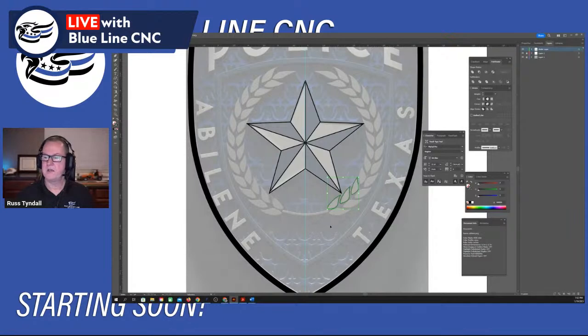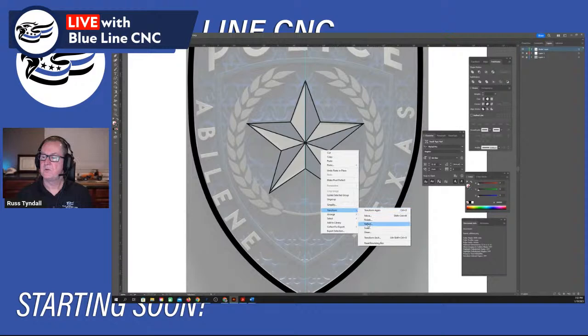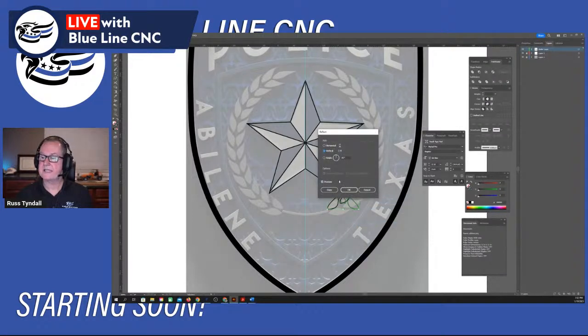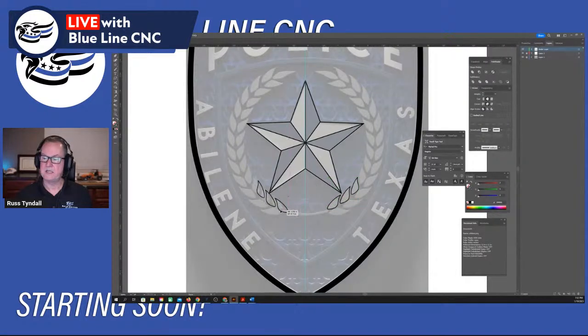And then we'll go ahead and hit Control C, Shift Control V to paste in place. I'm going to transform, reflect on the vertical axis. Okay, and you can see what it did. It created a copy of what we created over here. Had we created all these, we could select them all and copy them and flip them to the other side to maintain our symmetry in this design.